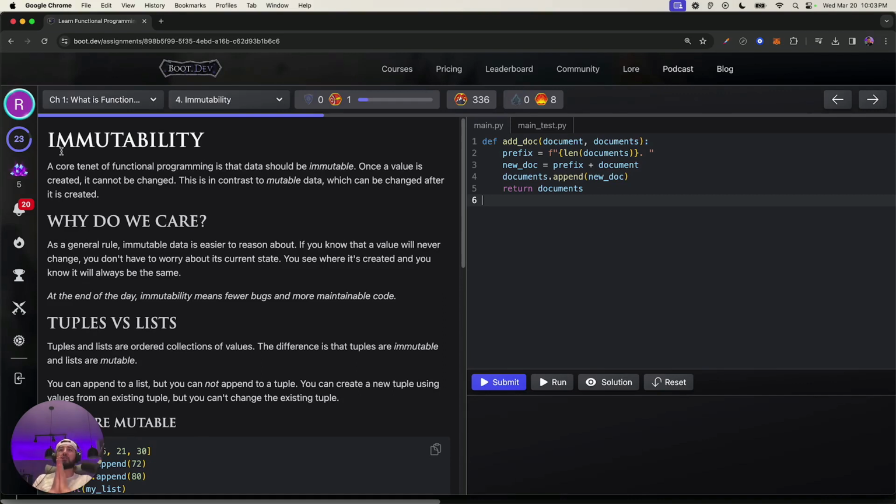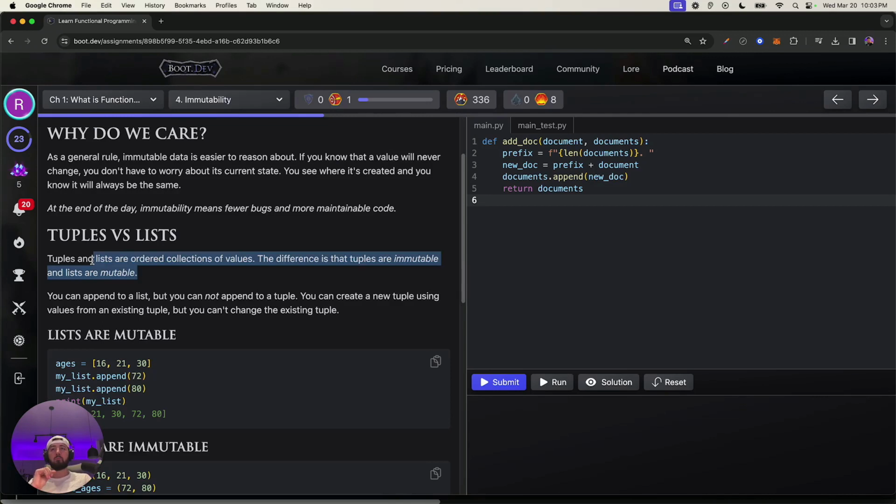So okay, let's keep reading. Why do we care? Why should I care about this? Clearly I've had some pretty contrarian vocals here, some pretty big beliefs. As a general rule, immutable data is easier to reason about. If you know that the value will never change, you don't have to worry about its currency. We just read this. My fault. At the end of the day, immutability means fewer bugs and more maintainable code. And I really love those computed functions. So if that's actually what FP is, then let's learn. Working with those computed functions is amazing. You don't have to think twice about the function. It was just as good as gold.